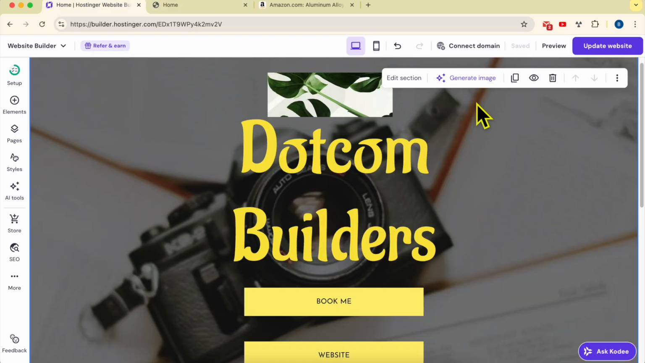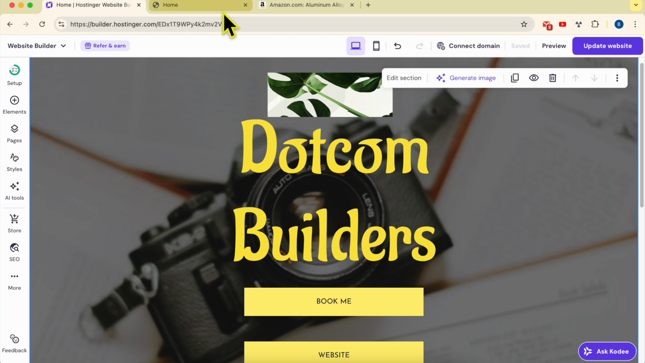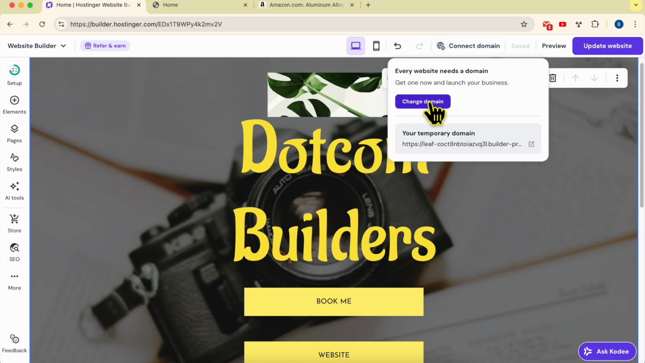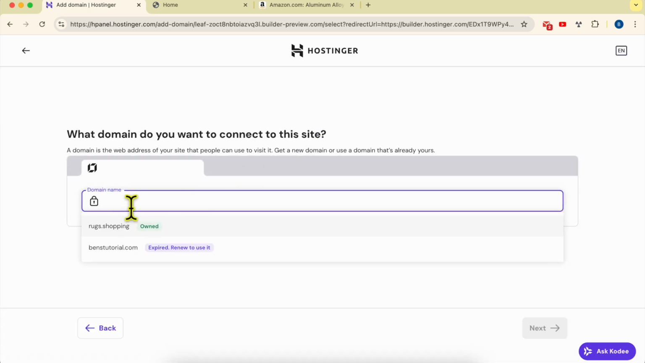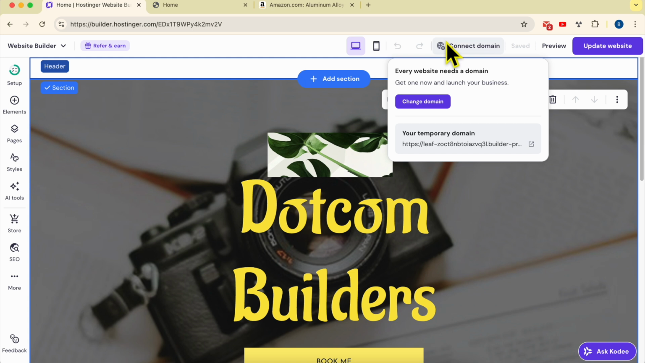And of course, at the end you want to connect your domain, so just click on connect domain. Till now you are using a temporary domain. To connect your .com domain, click on change domain, then fill in your domain name here and click on next and follow the process. It's a simple process. You just need to be patient while trying to connect your domain because it is not an instant process. And this is how to create a link in bio website in Hostinger website builder.